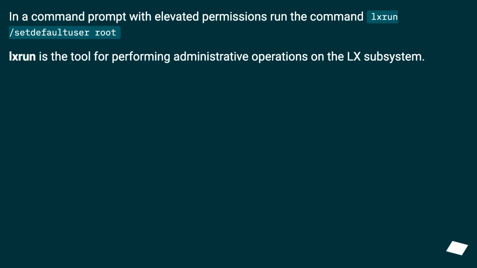In a command prompt with elevated permissions, run the command lxrun /setdefaultuser root. Lxrun is a tool for performing administrative operations on the LX subsystem.